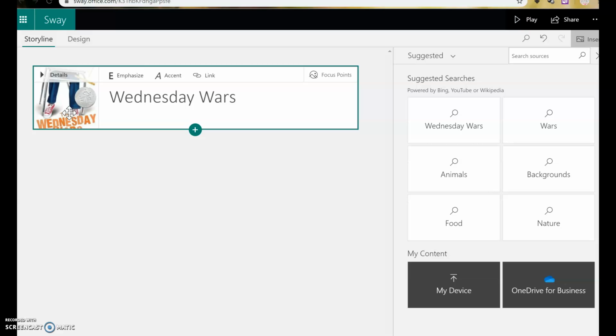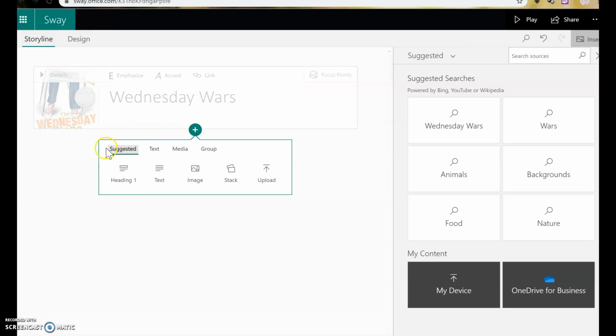All right, so that's the biggest thing to know. The next piece is when you want to add the next card. These are called cards. I know we're familiar with PowerPoint and we might refer to them as a slide, or a page, which is totally fine, but Sway refers to them as cards. So I want to add a new card. I just press this plus sign, and then it's asking me what kind of card I want to add. Again, suggested is default, but you can click if you just want text, if you want media because you want to add a video or audio, and then this one is group.